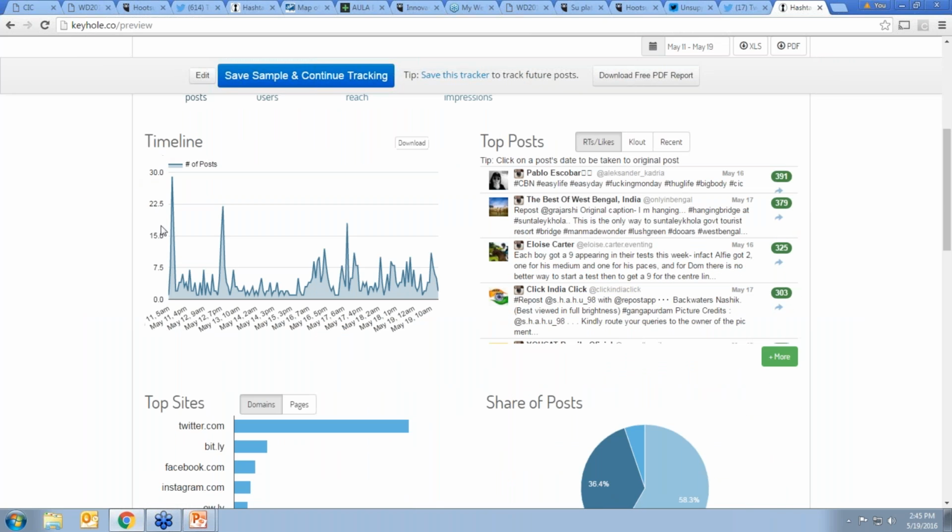Here you'll see in the timeline how the hashtag behaved. So you can see the different engagement rates. For example, on May 11th, we reached the highest point with the CIC, your competition hashtag. But we had a lower spot, let's see, here on May 12th.